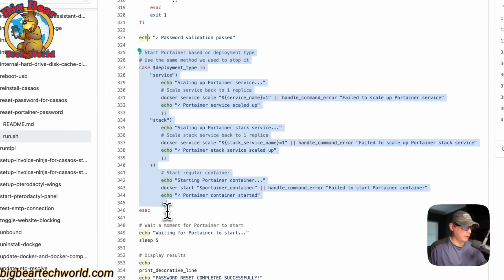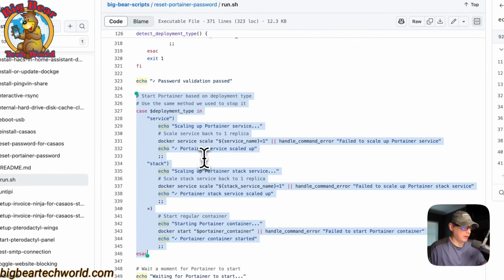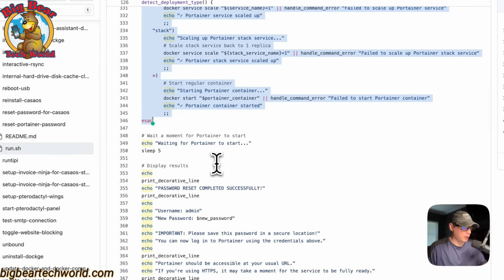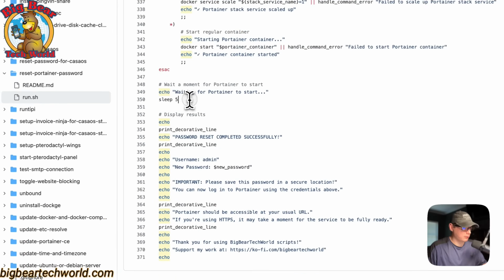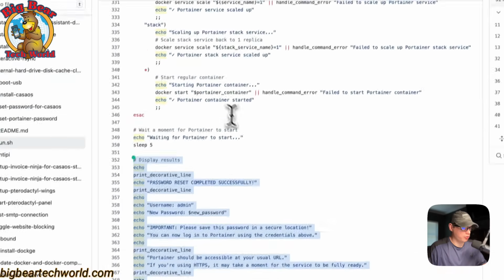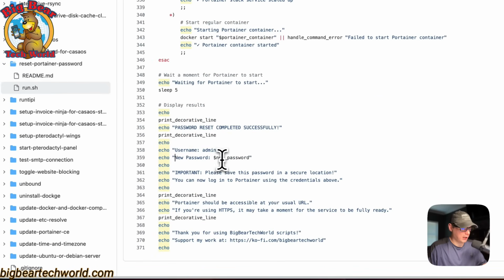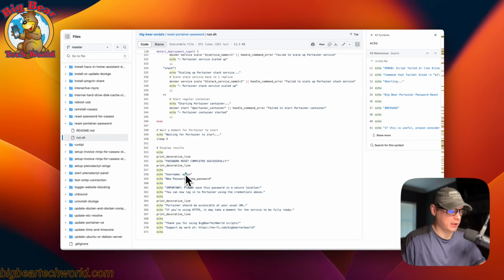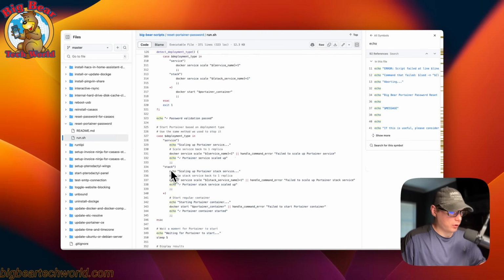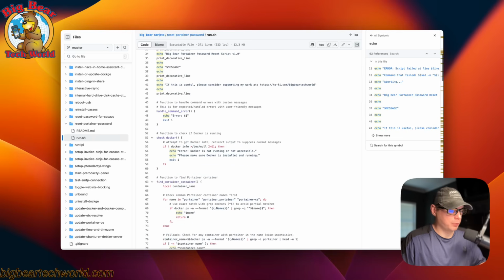So it's going to start the Portainer container or service or stack back up. Then it's going to wait, and then it's going to display the results of what you ran up there. So at the end, you should have a new password right here, and it's in this variable. The username is admin, and if it doesn't already exist, it will try to create an admin user. So that's the gist of how the script works.